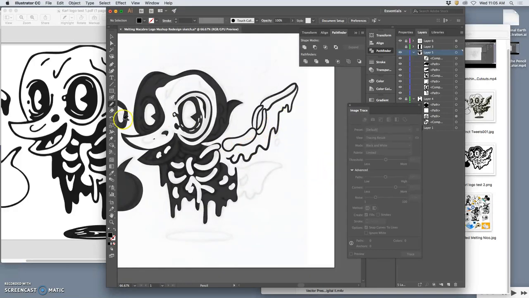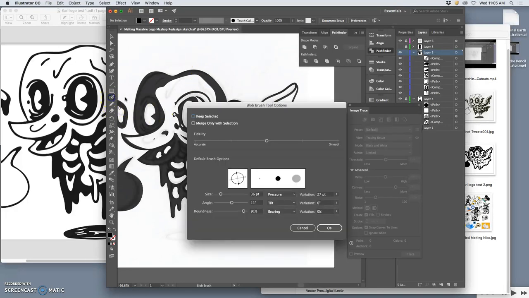Then, what if I want to fill that in? Well, then I can just use the blob brush. This is kind of what's so nice about it. I can make it a little bit bigger.